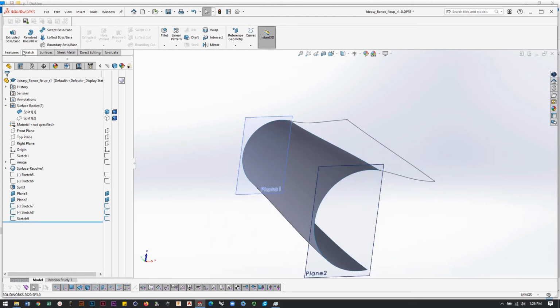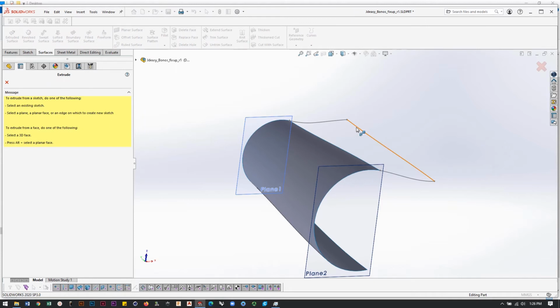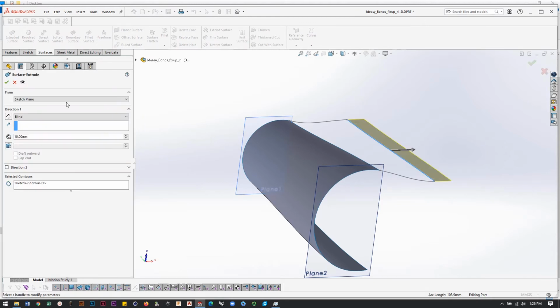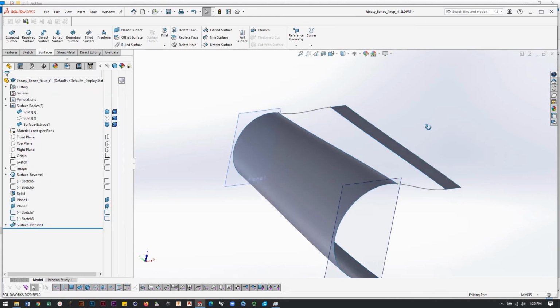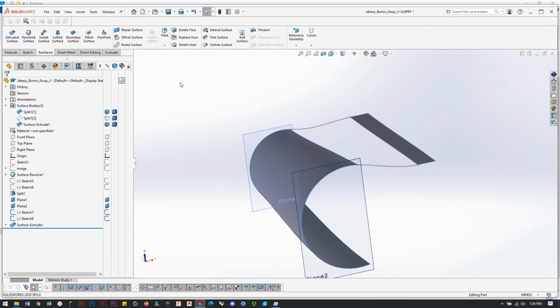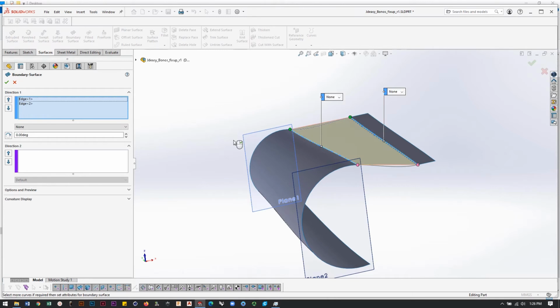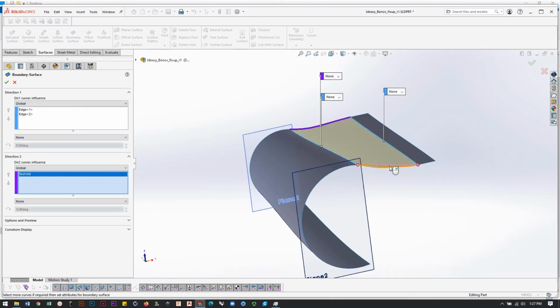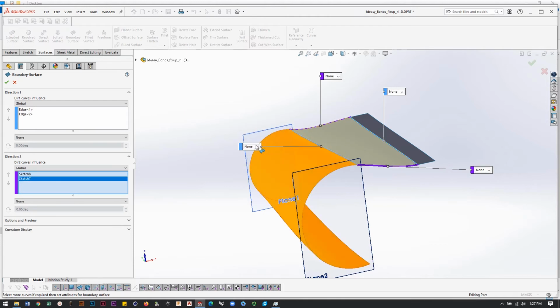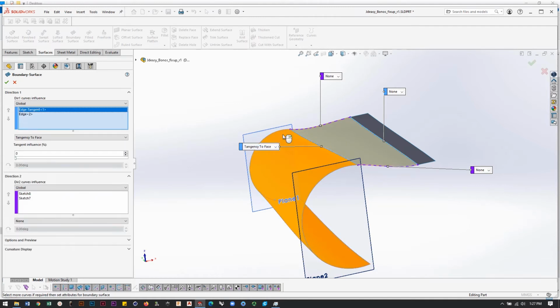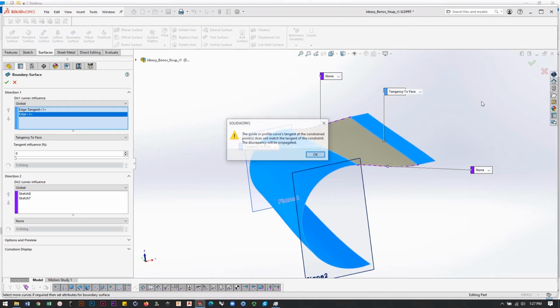Okay, just as before, we'll do an extruded surface off of this edge, off this thing here. Okay. And we will do a boundary surface that goes here to here, and then top to bottom. We should get a flag for each edge, and we want to set this edge to tangency now. Set it to tangency. This edge can go tangency as well.